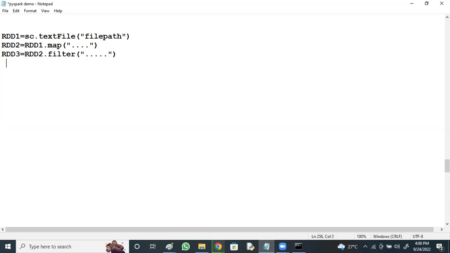And again, on this RDD3 we do a grouping or group by key operation, and RDD4 is created. So if you want to execute this entire flow, on this RDD4 you can perform another map operation, mapping each element with some function.